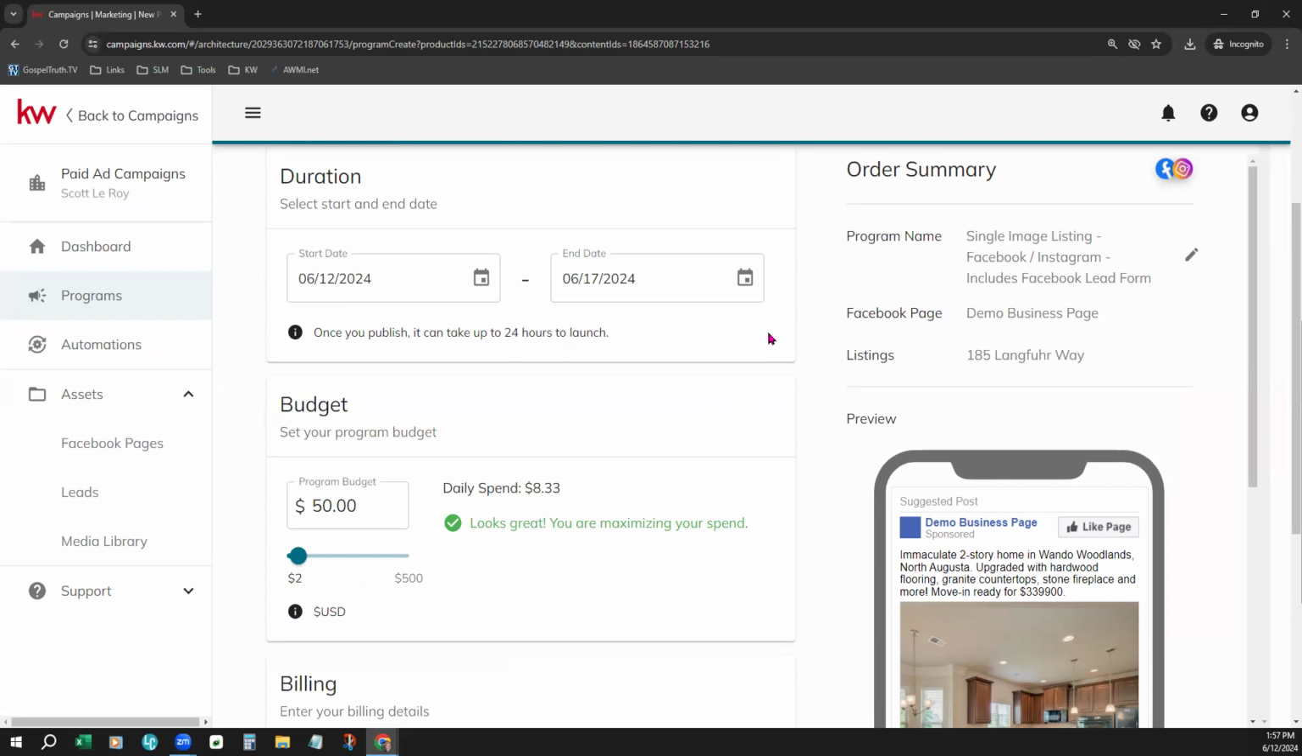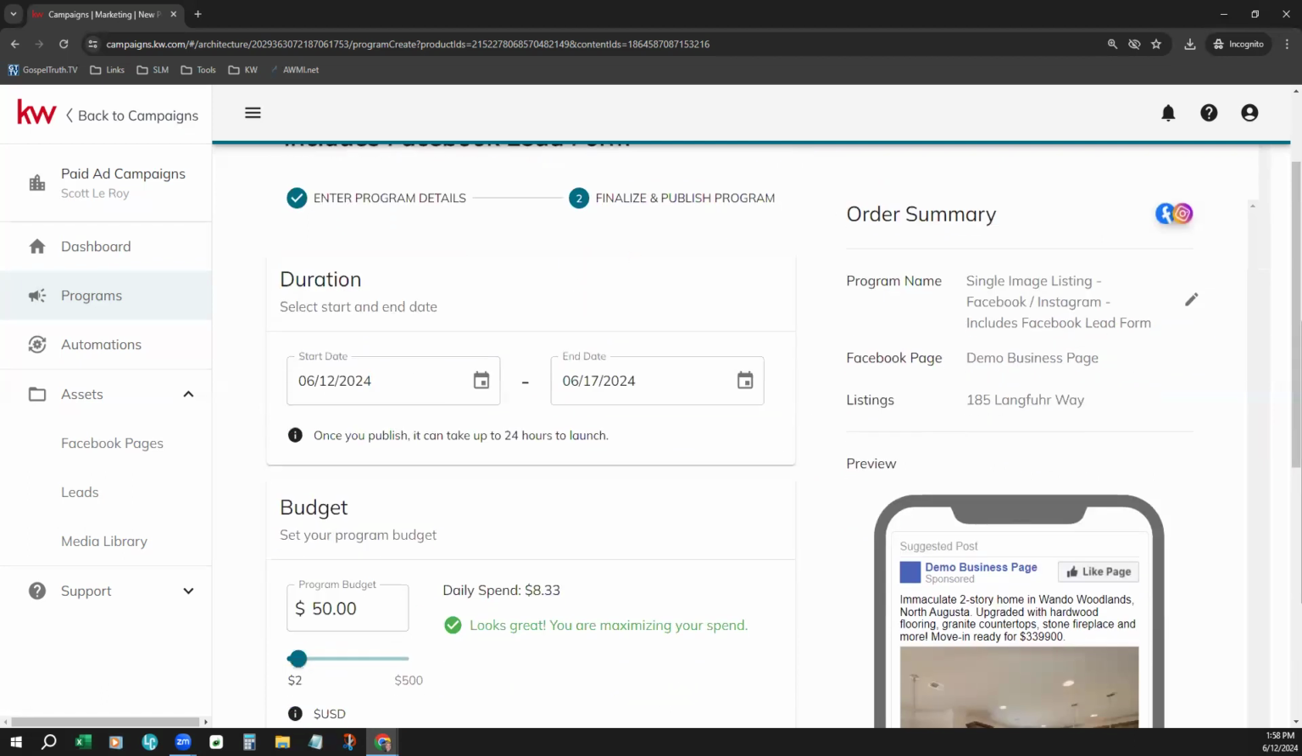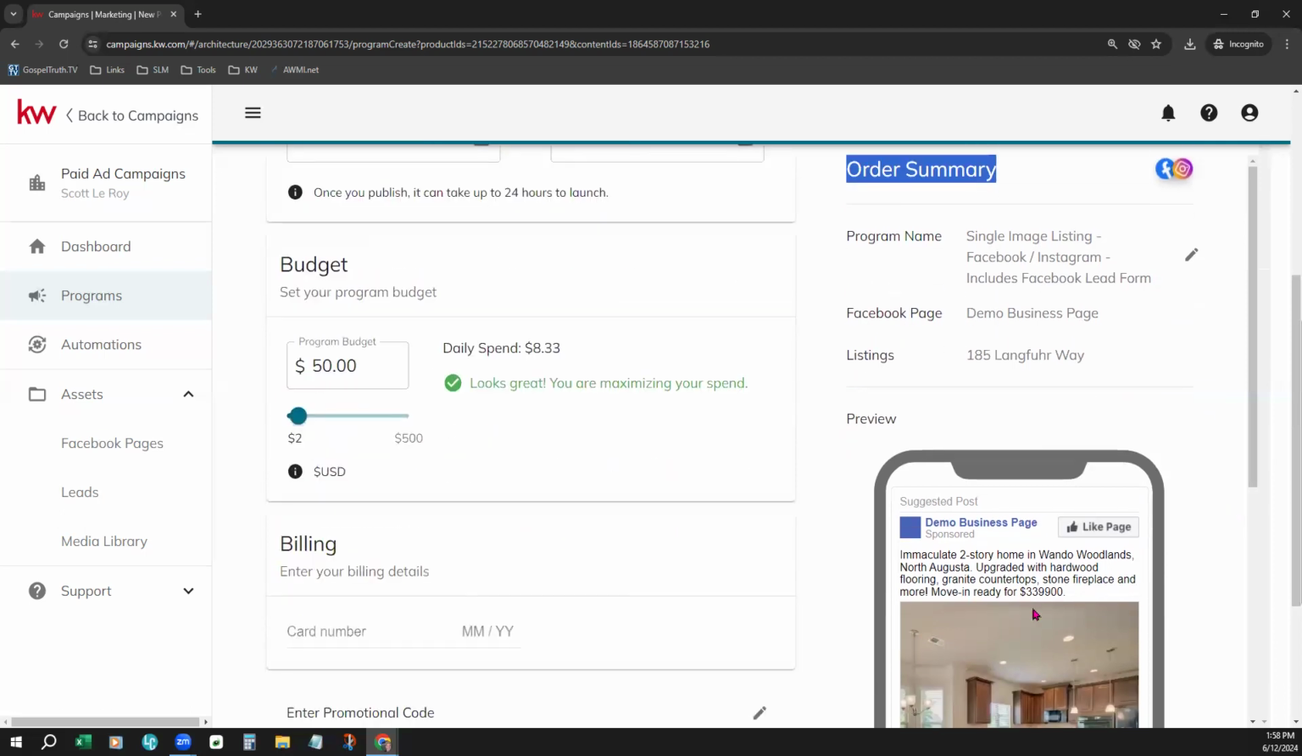All right, so over here on the second page, remember we did the intro details on the first, got a little check mark now, and we're going to finalize and publish our program here for step 2. On the left-hand side, we're going to adjust our duration and our budget. And on the right-hand side, you will see your order summary, where it's going to run, what listing it has to do with, and also your preview.